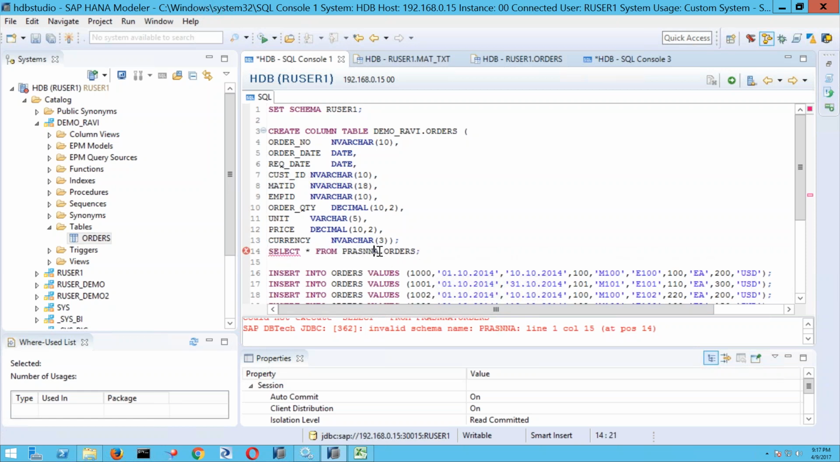When I try to access the orders table, Prasanna, is it Prasanna? Prasanna? Hey, you have to add Prasanna, SA. Yeah, Prasanna. Now click on this.